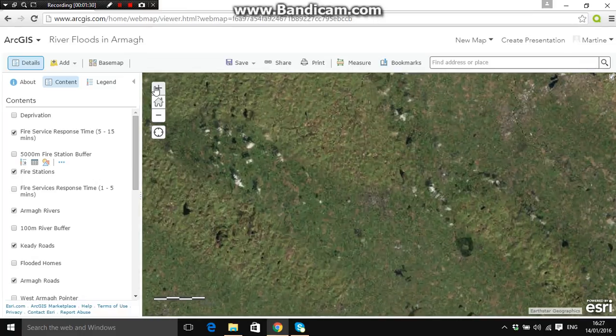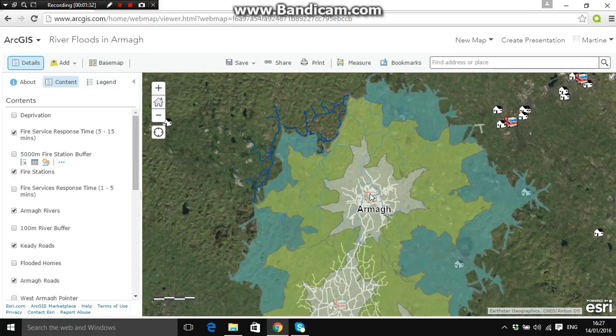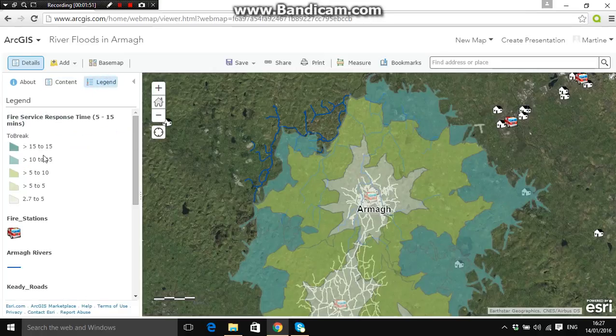But basically what it means is that everything within the white is represented as the fire station can get here in 5 minutes. Everything in the green, the fire station can get there in 10 minutes. And everything in the blue, the fire station can get there in 15 minutes. So we can tell that if we click on legend, it also tells us this information. So really it's a really good representation of how quickly the fire station can get to somewhere based on the roads.